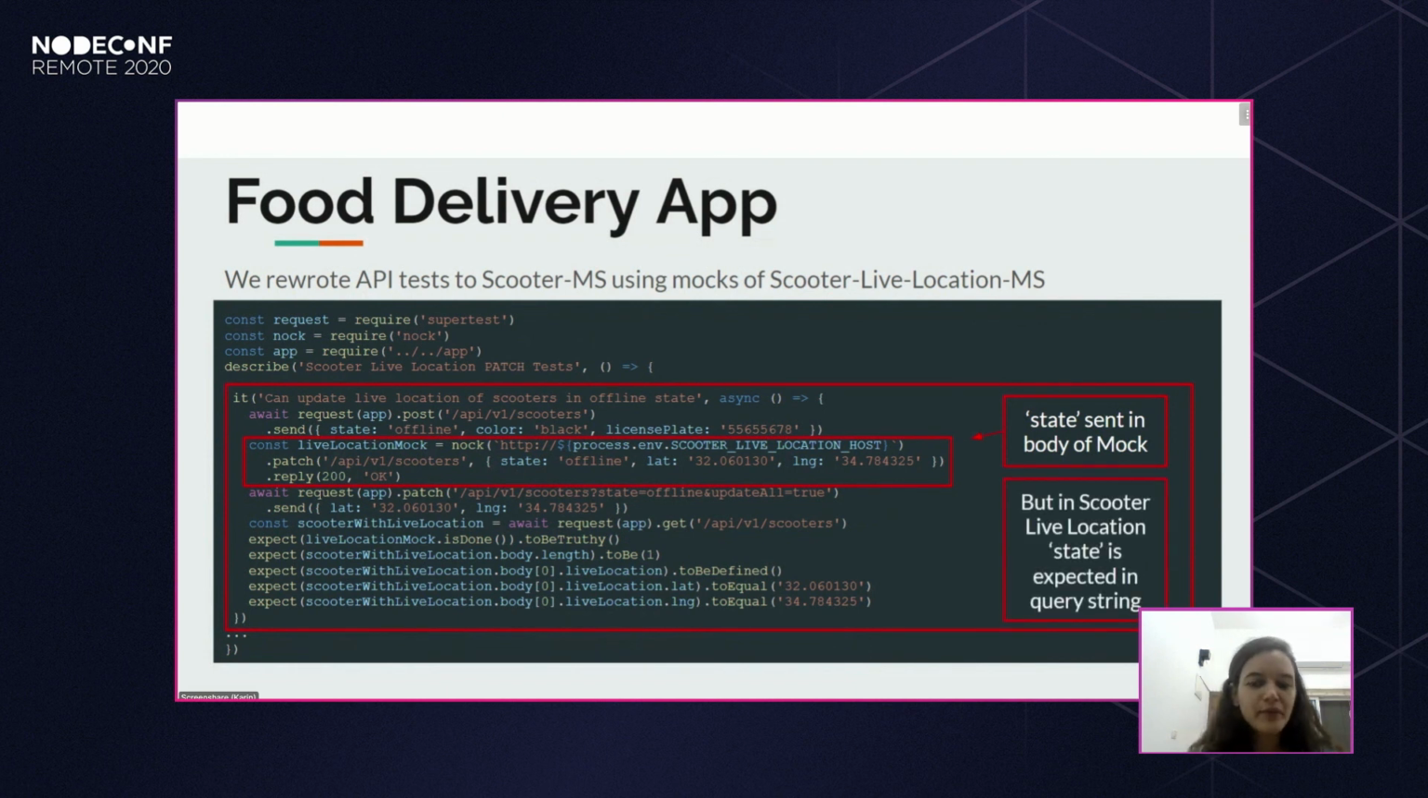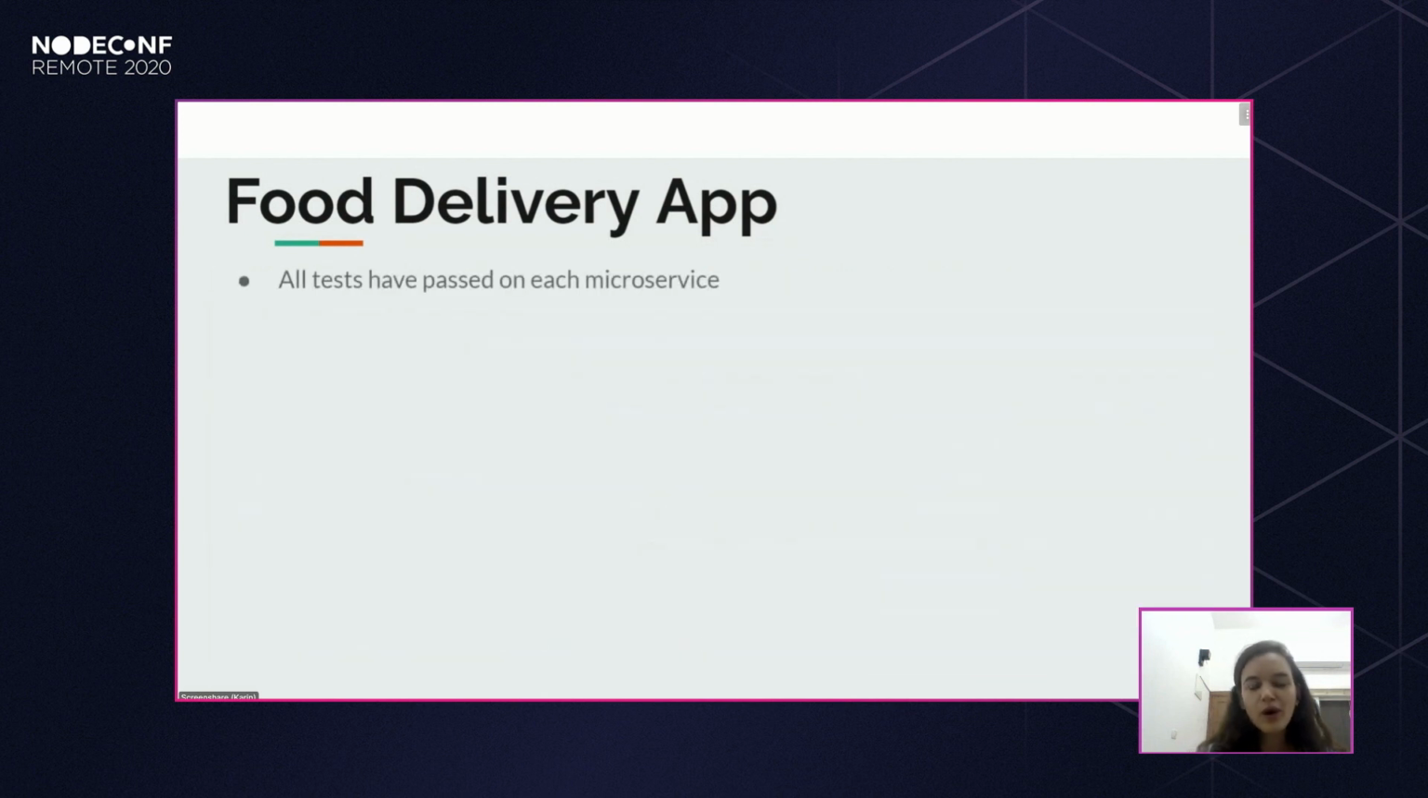But if you remember, we said that the API of the Scooter live location is expecting the state in the query string. So what we're gonna have here is the tests are gonna pass because I had a bug in my code in Scooter MS, and I continued that bug into the test, and I wrote tests that correspond with my buggy code. The tests are going to pass.